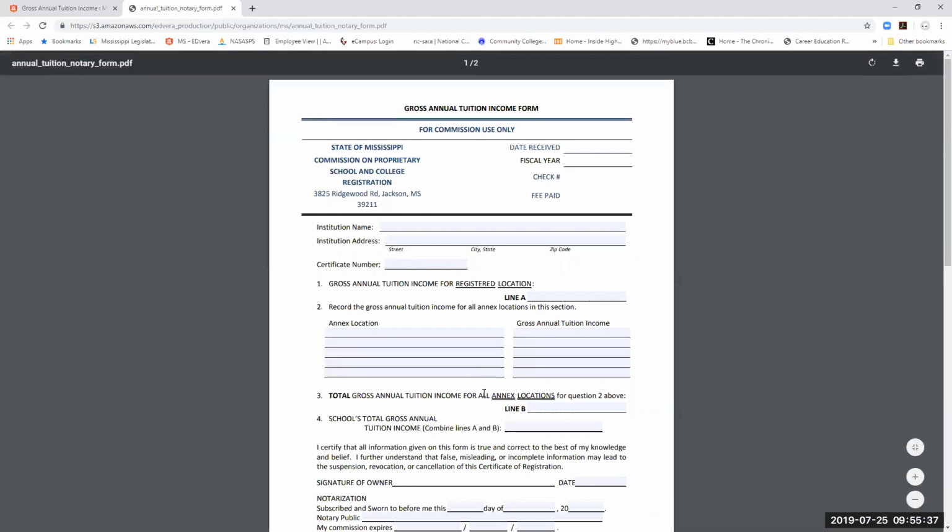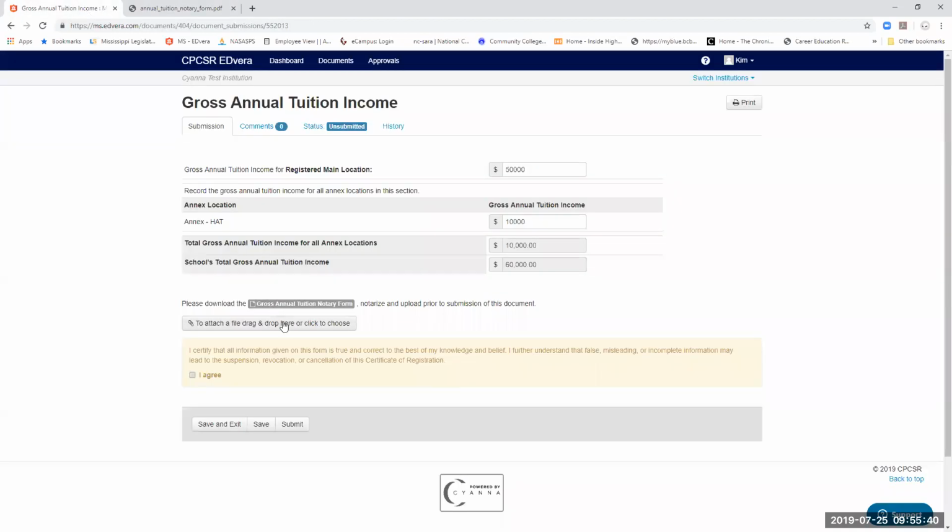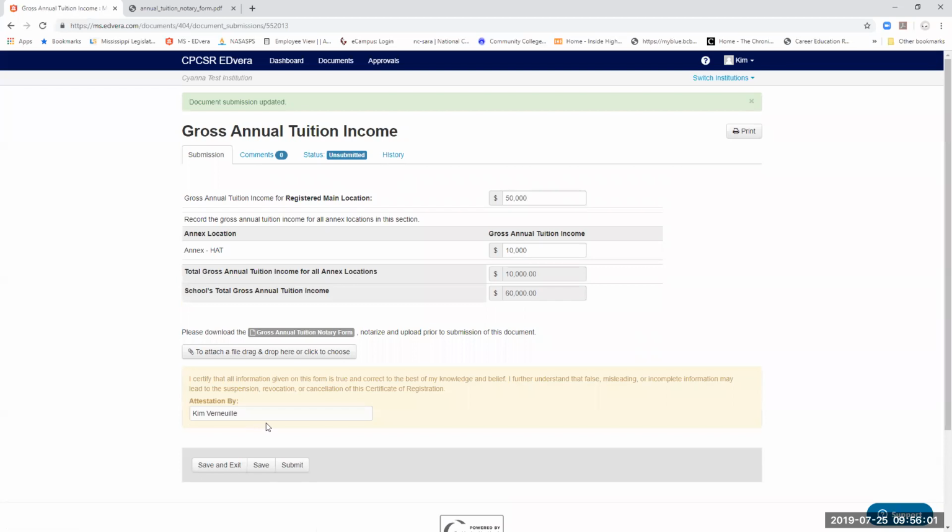Once this form is done, you will drag and drop or upload the copy of the signed document here. You will click Agree in this section here. If you're not finished with it, you can always save and exit, come back to it later. You can just save it, or you can submit it. It'll put your attestation here, and you can come back to it later. When it is complete, you're just going to hit Submit, and this will submit it to the system.